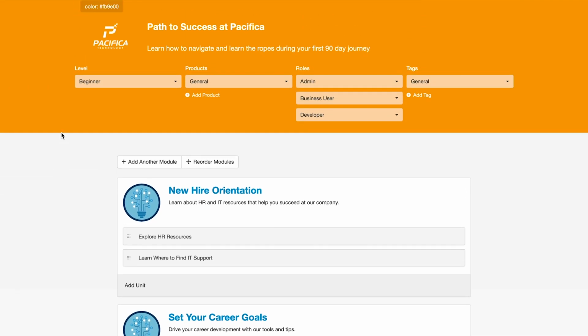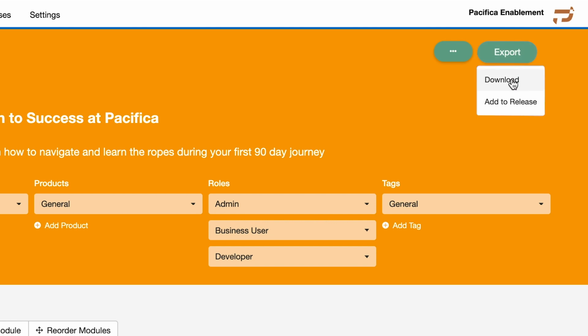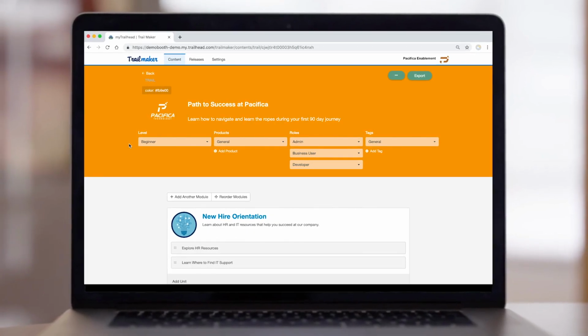A best practice is to always export your content, so you have a backup. To do this, click on Export and select Download. You're now ready to start creating modules for your trail. Happy trails!